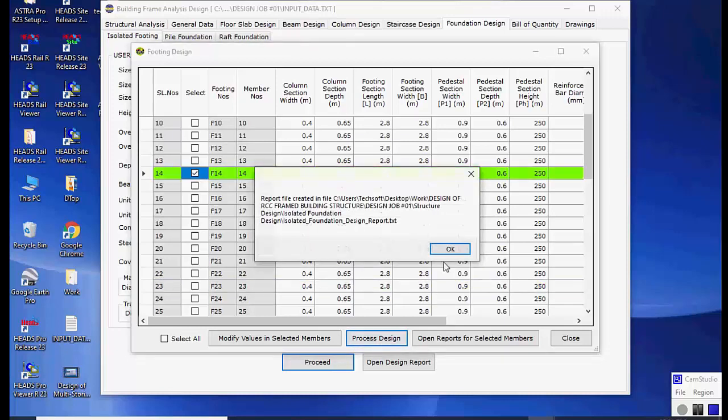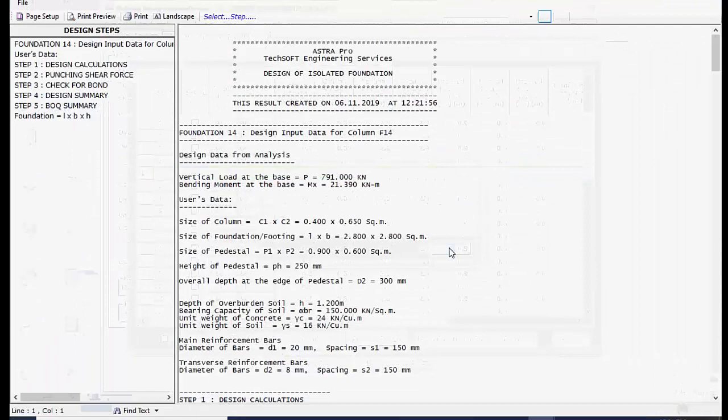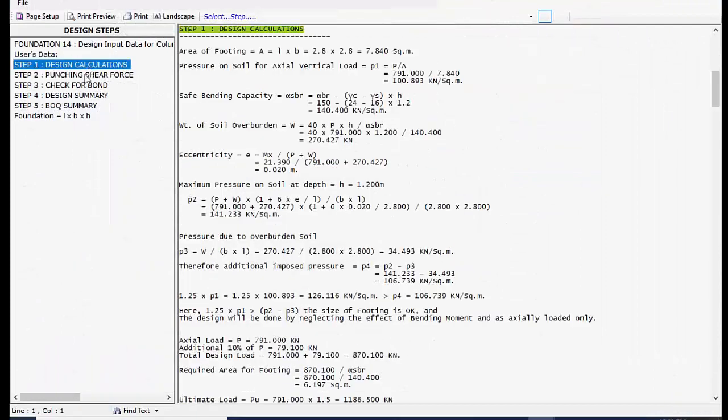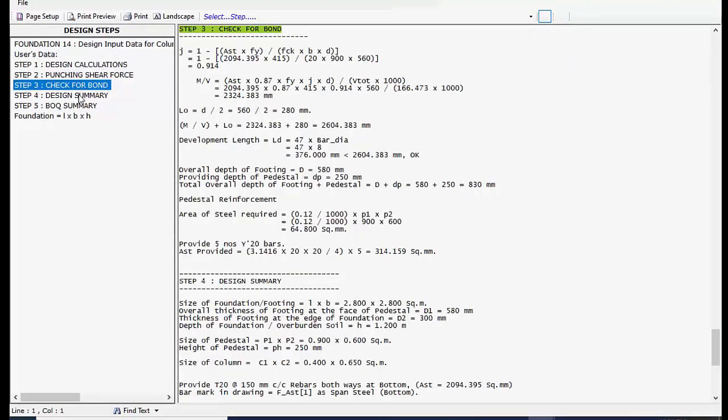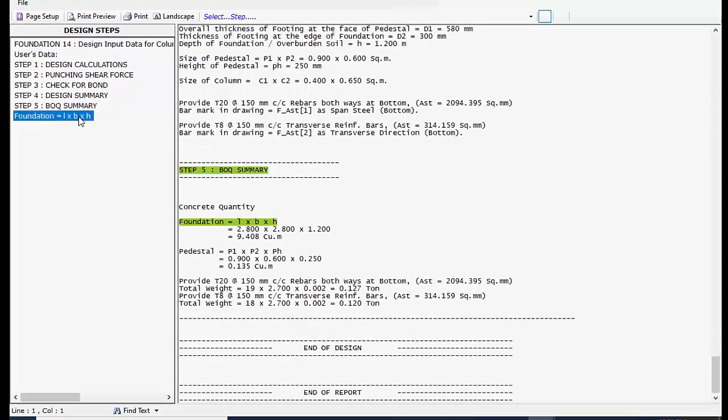The design is done and the message comes. We click on OK. The design report opens. After viewing, we close the design report, and close the window for the design of isolated footing.